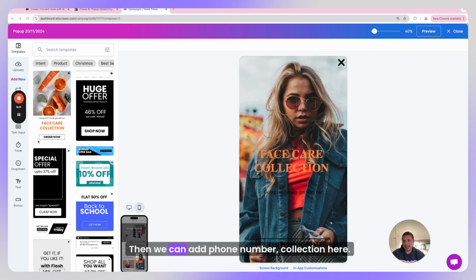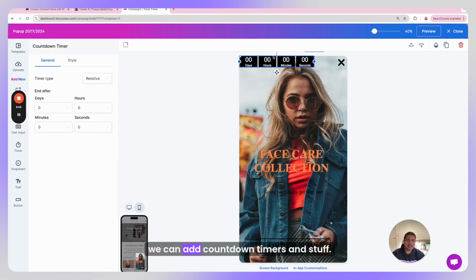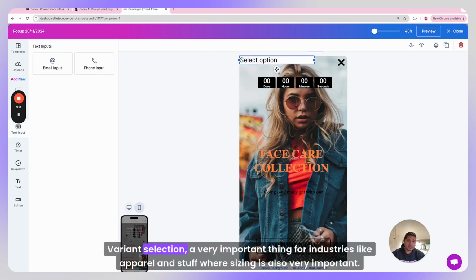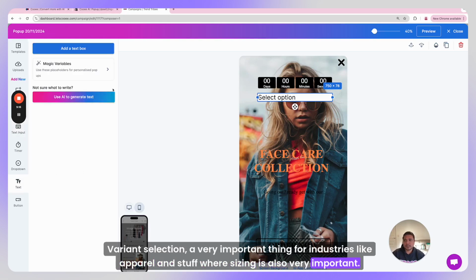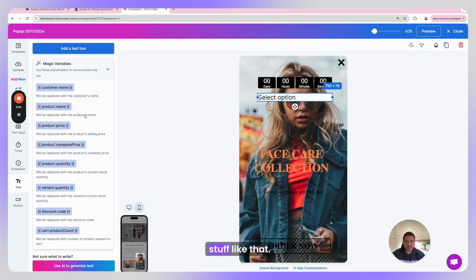Then we can add phone number, email, collection here. We can add countdown timers and stuff. They go very well. Variant selection is a very important thing for industries like apparel, where sizing is also very important. There's a host of personalization elements, right from customer name for repeat purchase customers, to product, to discounts, to names and stuff like that.